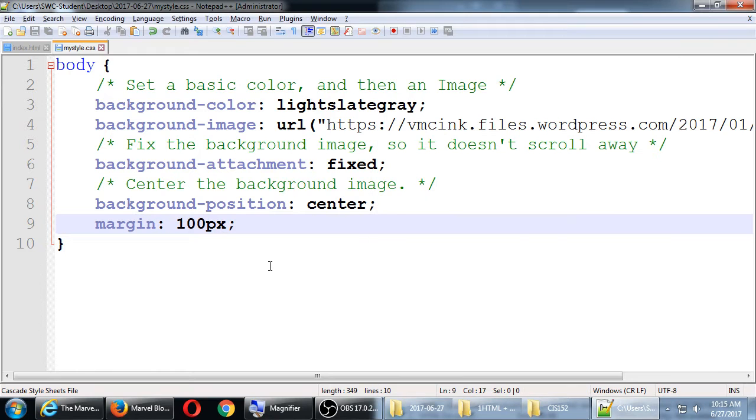We have the ability to specify the four sides of the invisible box. Try this: 100 space 25 space 5 space 1. These are the four sides of the box. Top, right, bottom, left, in that order.